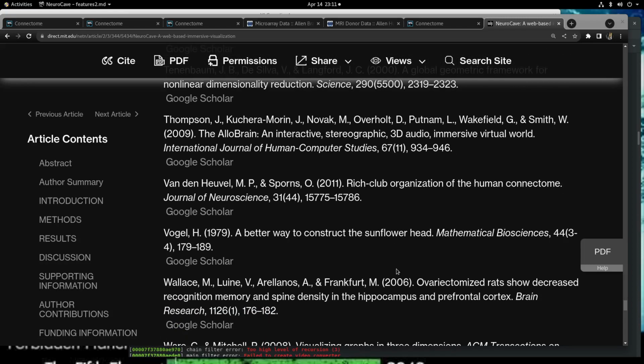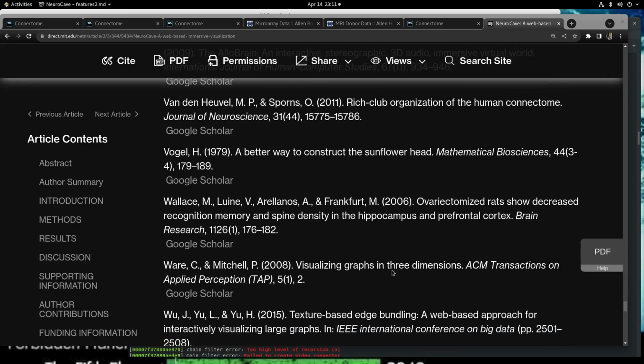Van den Heuvel, M. P., and Sporns, O., 2011. Rich Club Organization of the Human Connectome. Journal of Neuroscience, 31(44), 15775 to 15786. Vogel, H., 1979. A Better Way to Construct the Sunflower Head. Mathematical Biosciences, 44(3-4), 179 to 189.